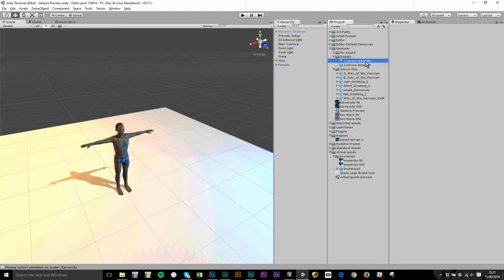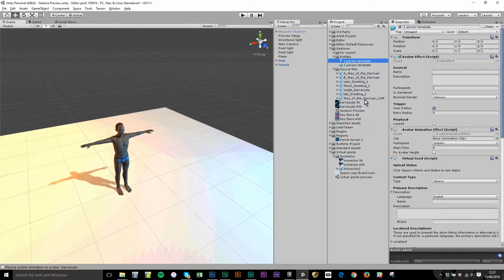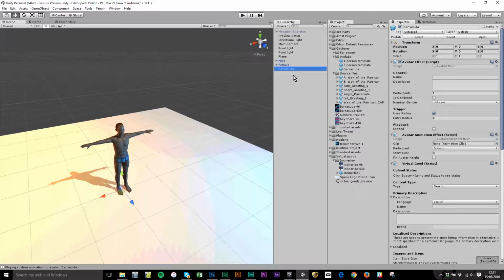And what I'm actually going to do is duplicate it in the project. So Control D creates another copy in the project for me so that I retain the original, and I'm going to give this one the product name Barracuda, which is the product name of the dance. And now I can drag that into the scene, and if you want to make something that's specific to a skeleton, to male or female, you can use this here.